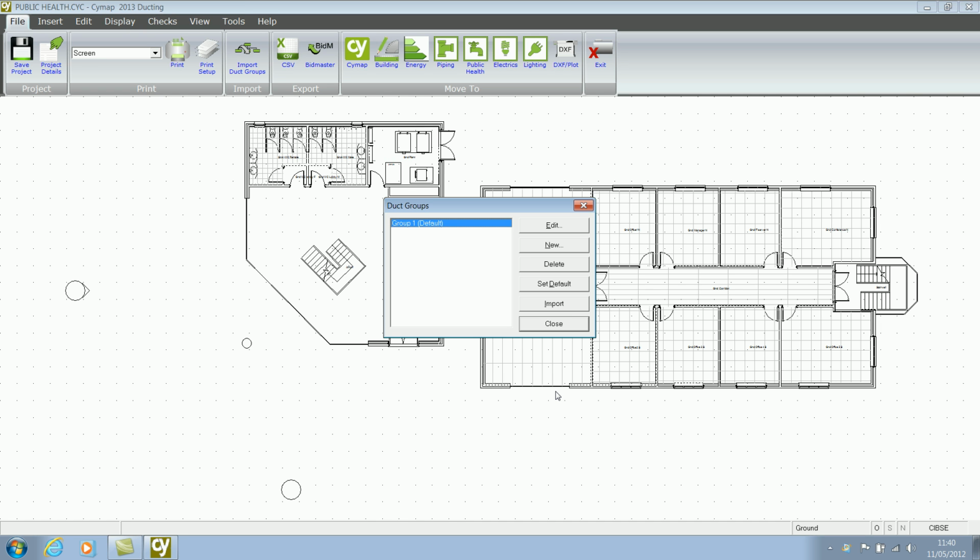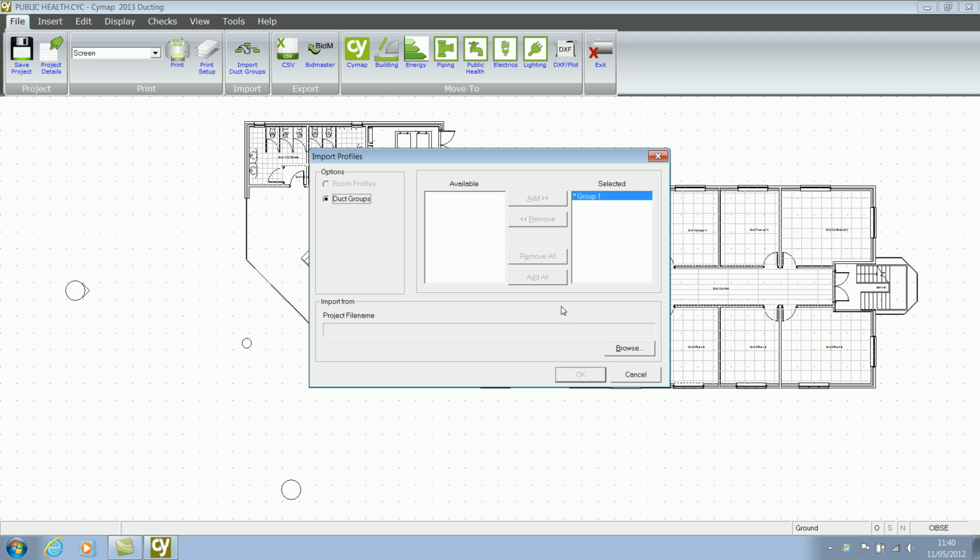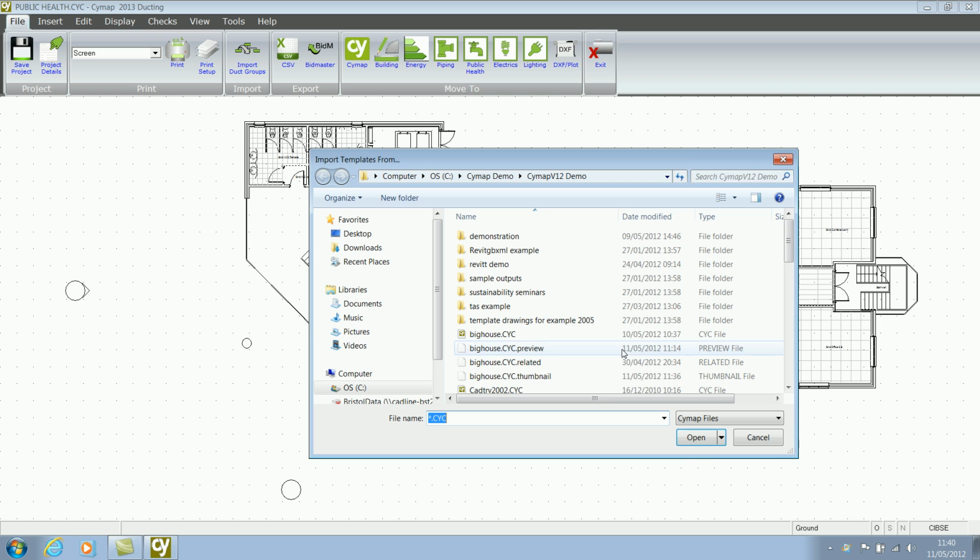So you can have, for example, flexible connections to grills served by circular ductwork with main runs in rectangular. You can stipulate the runs of duct and their duct group. The program will then calculate using the appropriate shape choice, velocities, depth selections that you make. You can import from other projects as well. So all I need to do is browse to select another project.